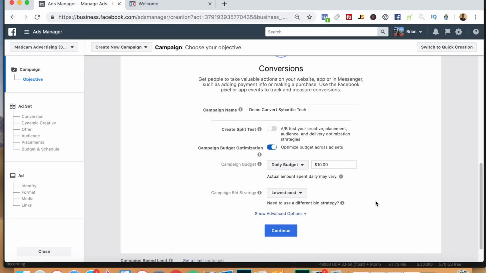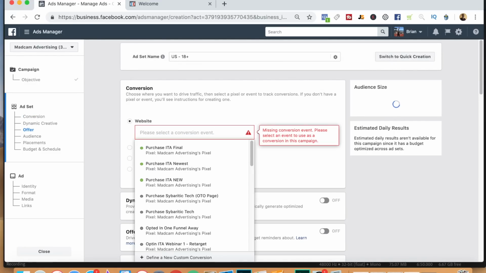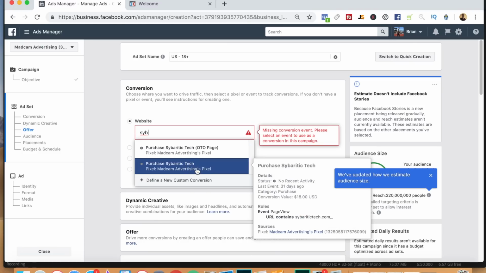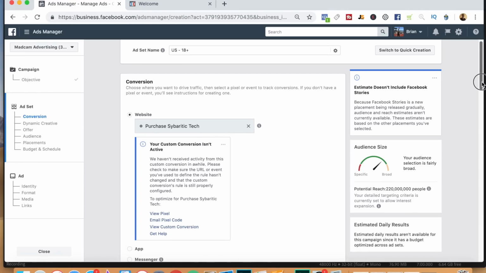But hopefully Facebook is going to start optimizing even sooner. So we're still testing 5 different ad sets, but instead of putting $5 towards each one for a total of $25, we're testing 5 different ad sets for a total of $10, or $2 a piece. So go ahead and use this at the lowest cost setting, and then we'll continue on. Of course, we want to set the actual conversion, and this is going to be purchase Sybaritic Tech. We haven't run any tests on this in a little while, so the custom conversion isn't active. It really doesn't matter. It will pick up the first time somebody hits that.